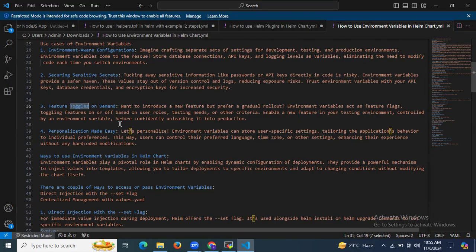The next one is personalization made easy, right? So let's personalize. Environment variables can store user specific settings, tailoring the application's behavior to individual preferences. This way users can control their preferred language, time zone, or other settings, enhancing their experience without any hard-coded modification. So those are some use cases of environment variables in Helm chart. So that's it. Now let's start.